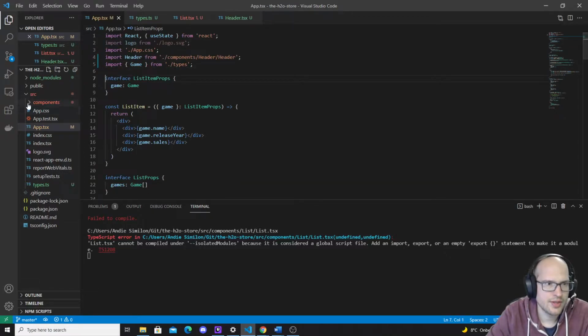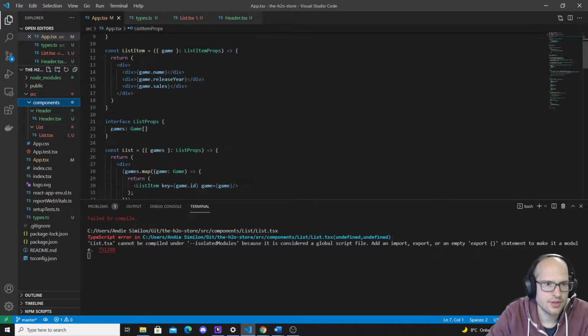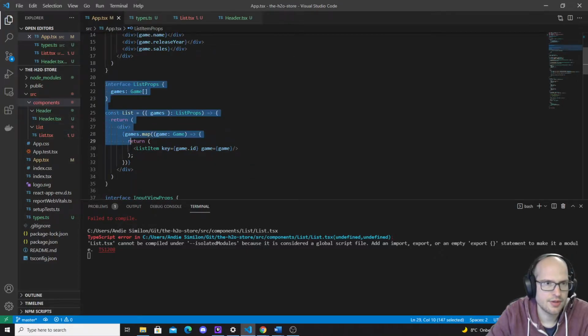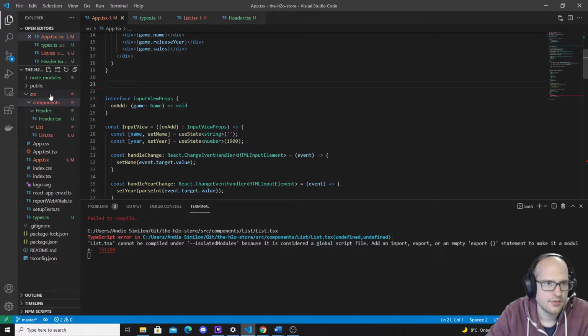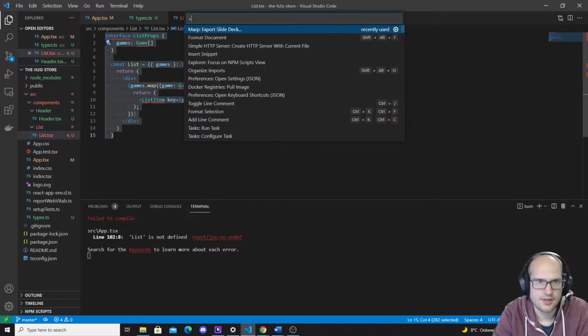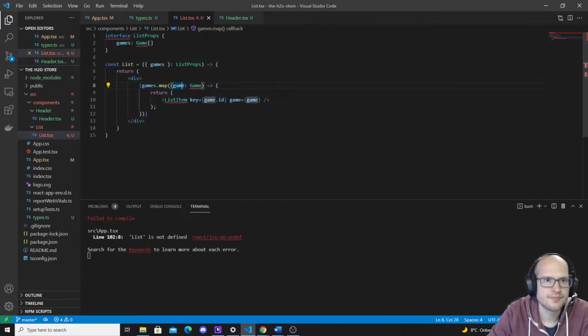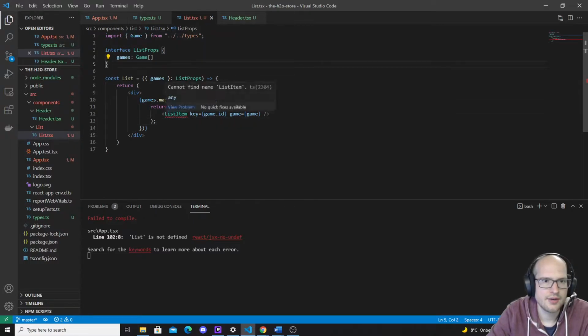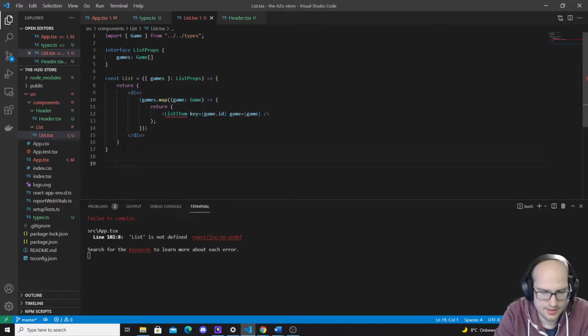For now, we will use the list. We will copy the list and the list props. We cut it and paste it in here. We do some formatting. We import the game again. And we have the list item, which we also have to create a component directory for. Actually, we're not going to create a component directory for this one.